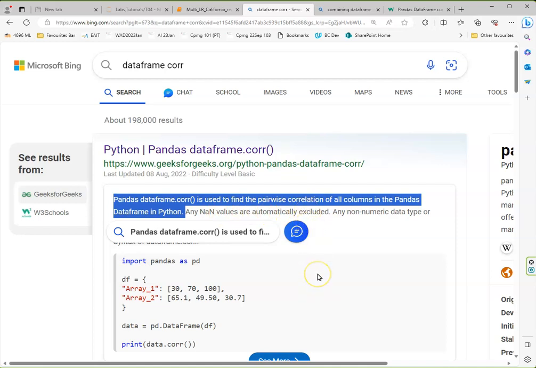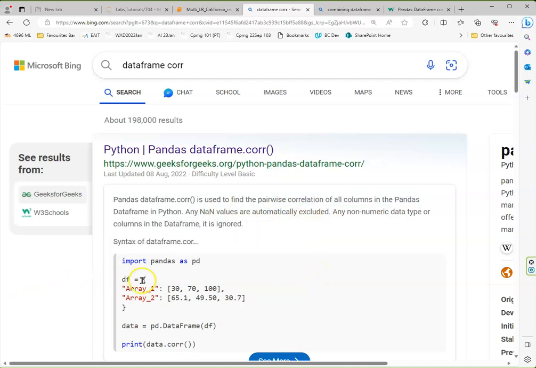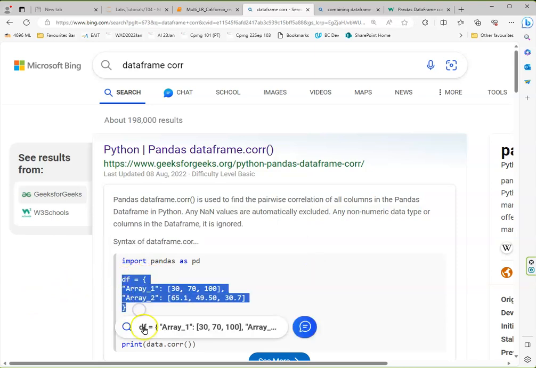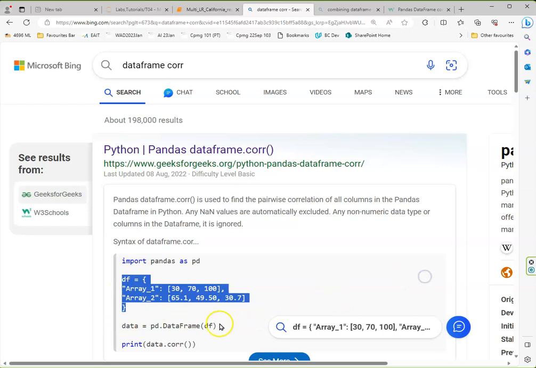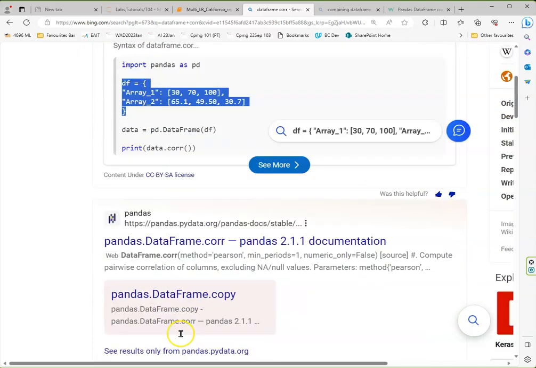Okay, so as you can see here, you have a simple data frame. Okay, and then you just call the methods on the data frame.